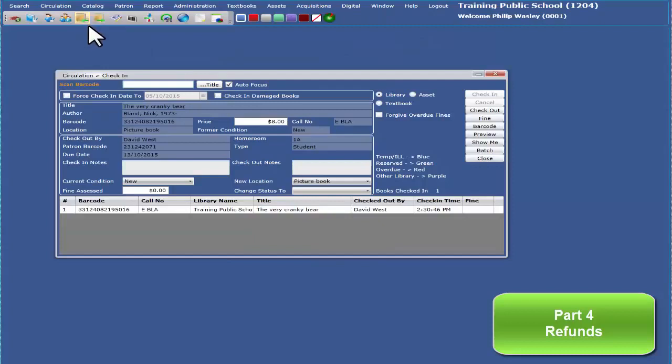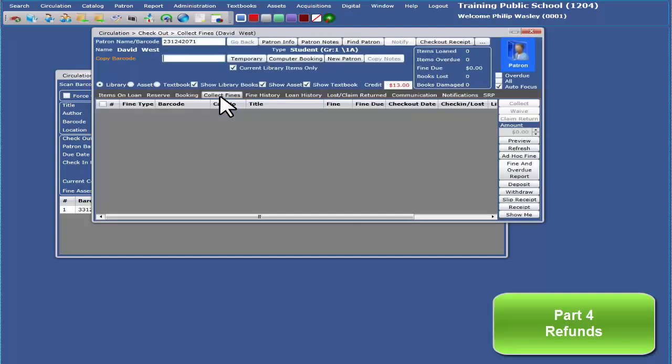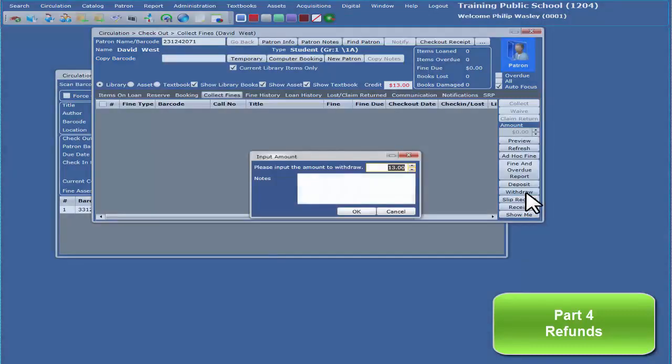A credit box will appear at checkout if a borrower has a credit on their account. To refund them the money, select the Collect Fines tab. Click the Withdraw button. The note field is optional. Click OK.